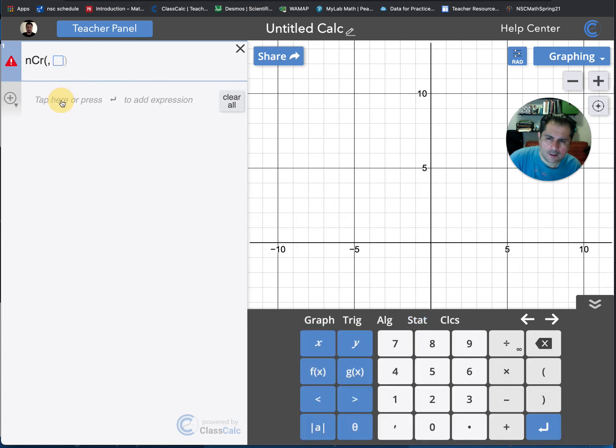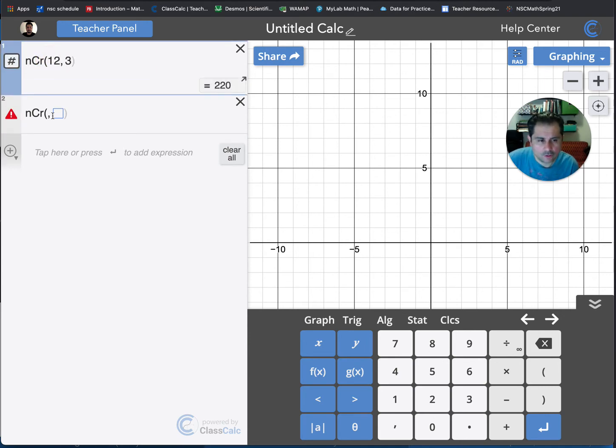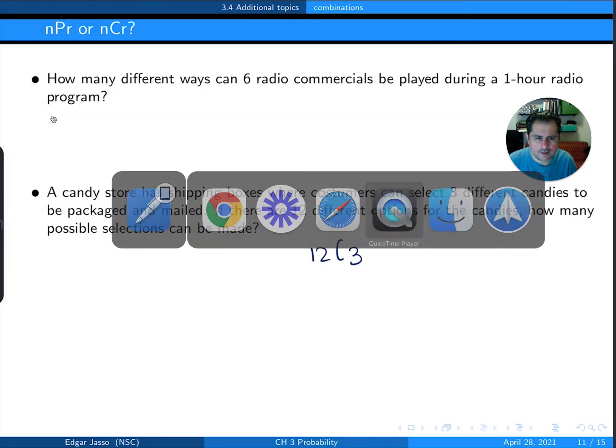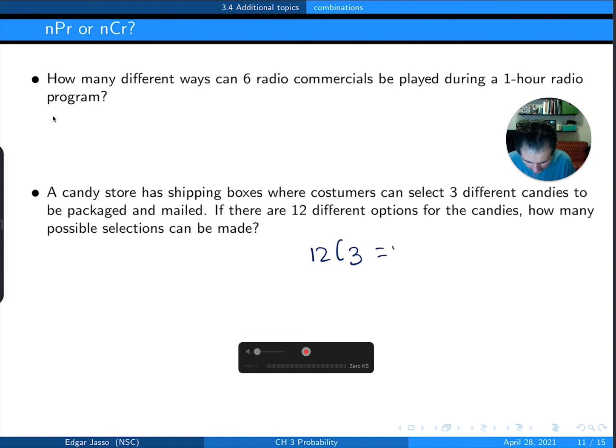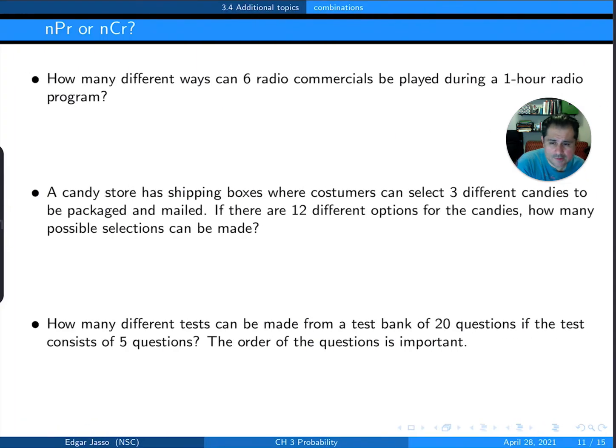And let me just check one thing. Yeah, even if I don't use uppercase, it recognizes it, okay? So you don't have to write it if you remember what you're doing. So nCr, I wanted the 12 for n and 3 for r, so 220. So my solution here is just 220 possible selections of candies.